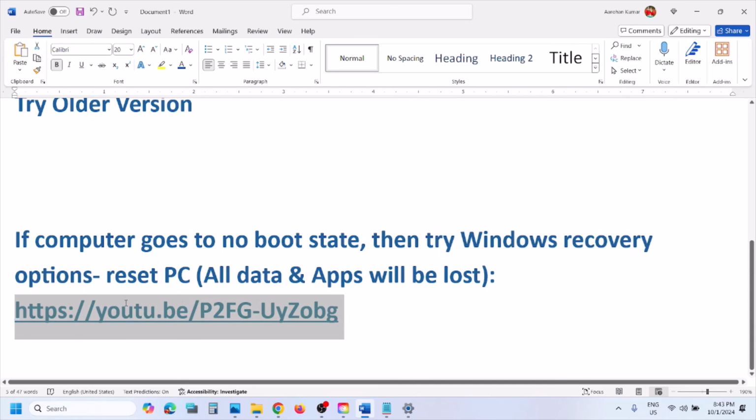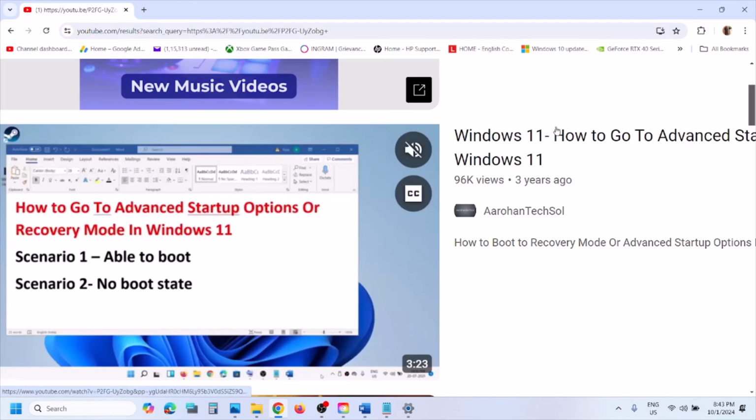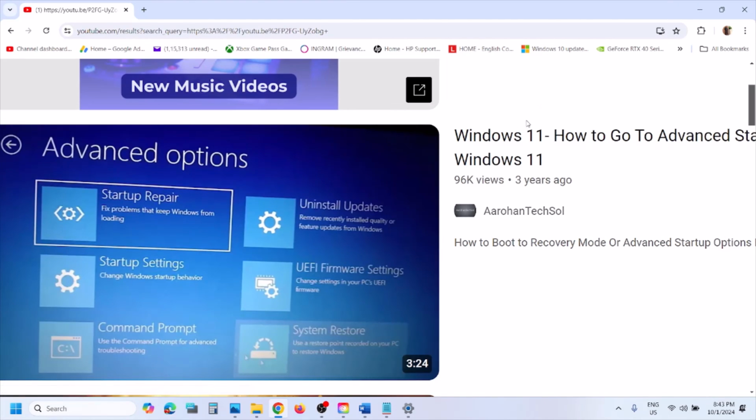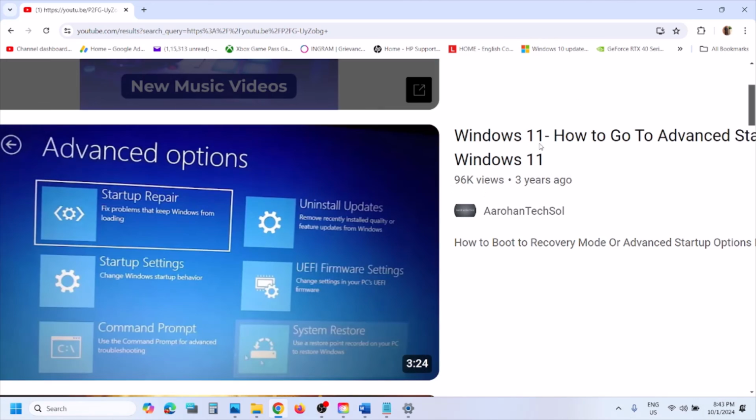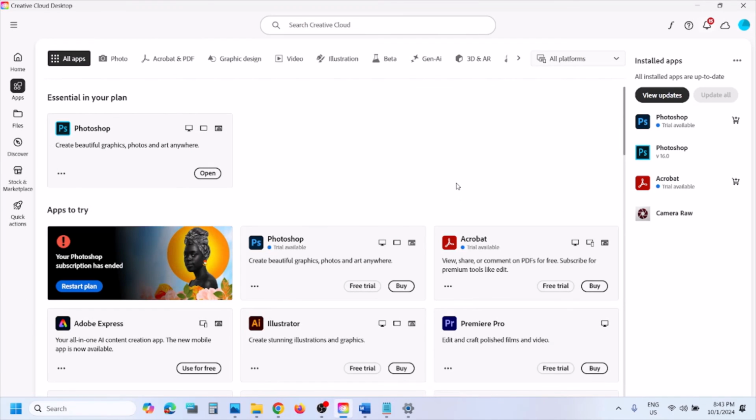Now for this, you can copy this link. The link is provided in the video description. I made a separate video on how to go to advanced option and then go for recovery option. So you can watch the steps from this video and then check. So one of the steps shown in this video should help you to fix the blue screen issue with Adobe application on your Windows computer.